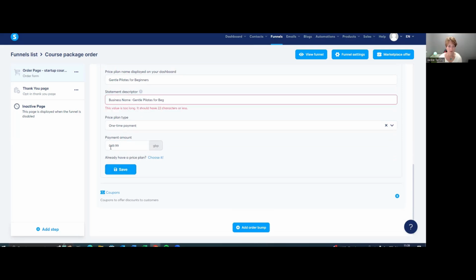Okay, so I wonder why it's put that 0 there. It didn't used to do that. Business name, that's 22. It's got to be 22. So we'll just take it down a little bit. 22 characters. I'll just put business.